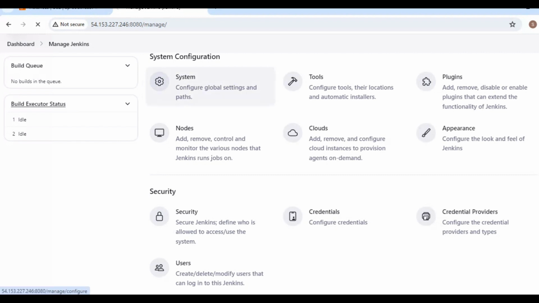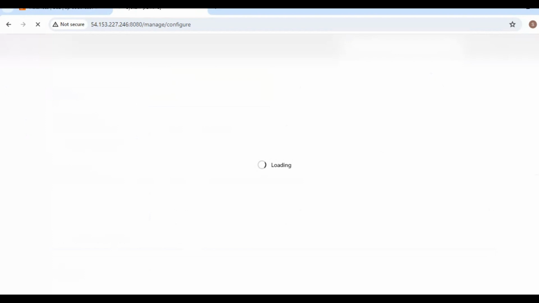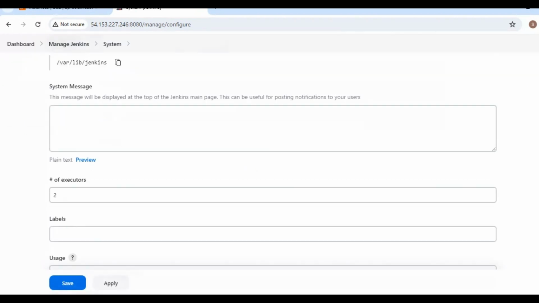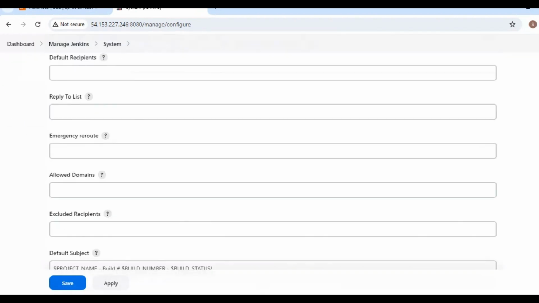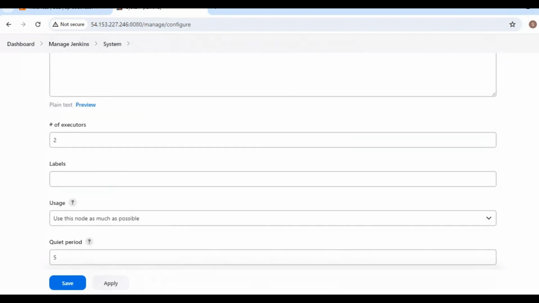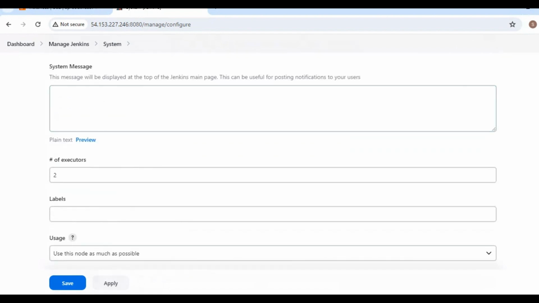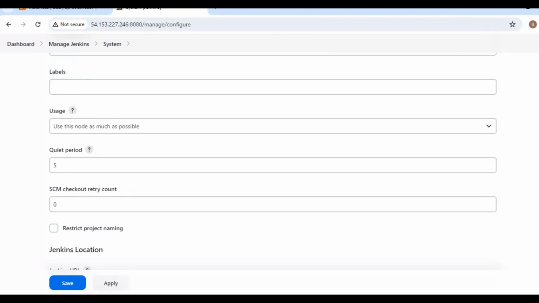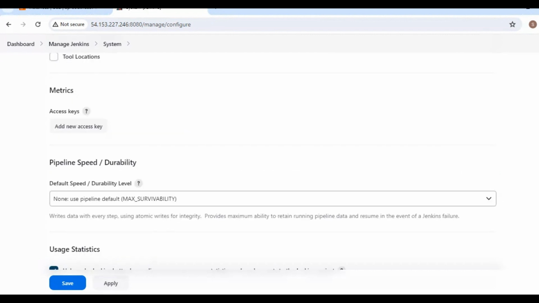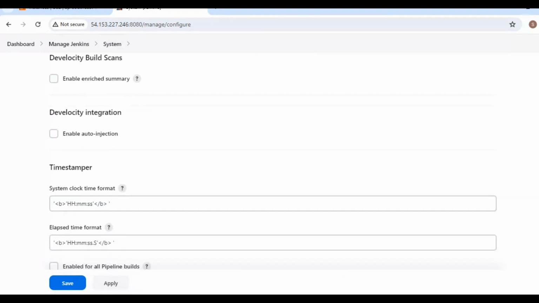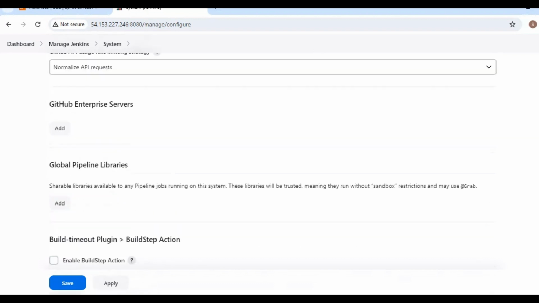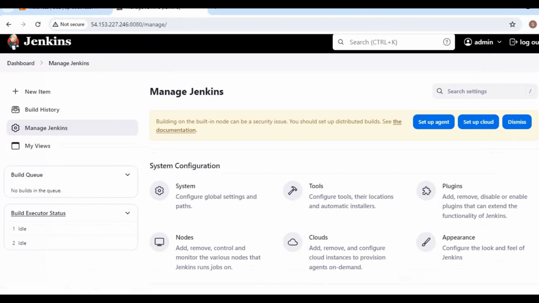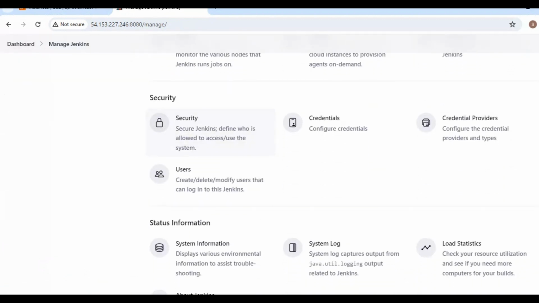The other things are tools and system configuration. You will see what things you need to add here so that you can have more efficient working of your Jenkins pipeline. This is the home directory that has been given. If you are working on a default configuration, you don't need to add anything as of now. We will learn these things again in the future.